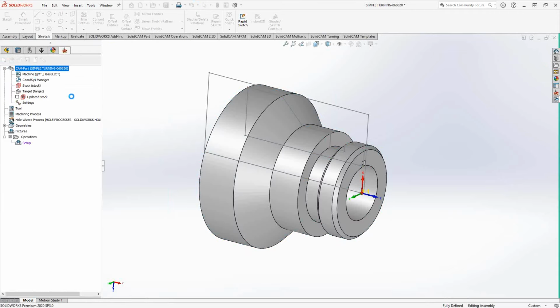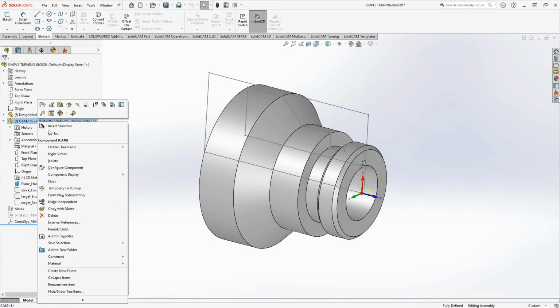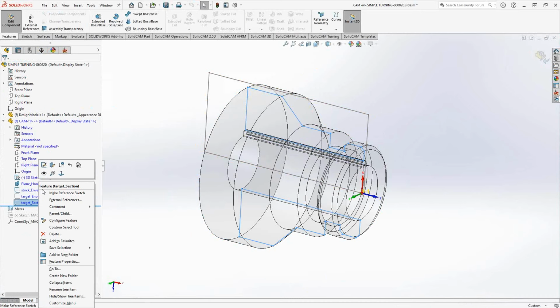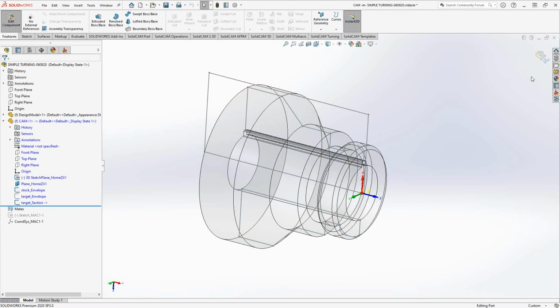And to see what that generates, I'm just going to go out. I've actually generated both of them in this solid, and we can compare the two. So I'll just go into my CAM, which is where that target envelope is kept. Let me just hide that one, and I'll show the section.